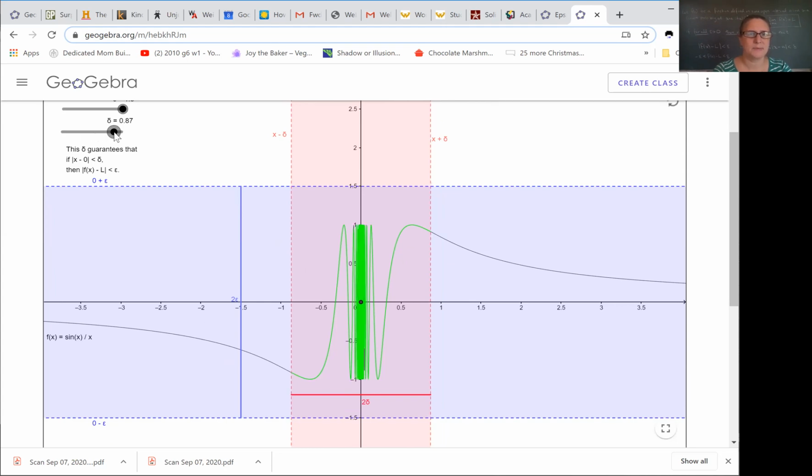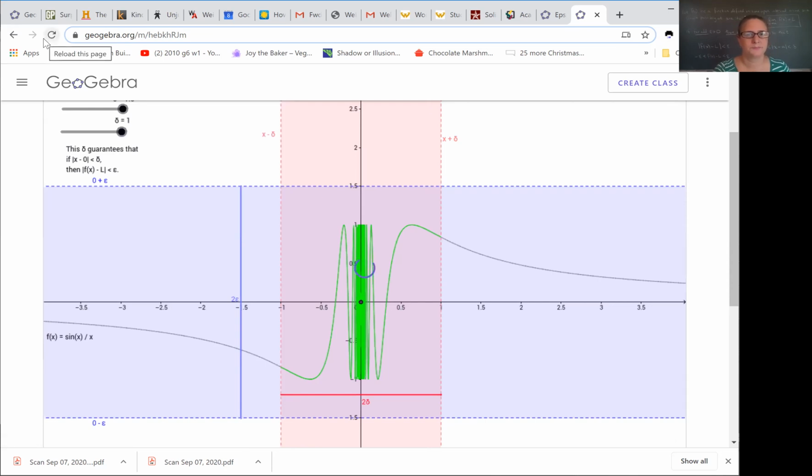Come on, baby. Let's see if, right. Let me try to reload it. It's going all wonky. See, it just needs to be reloaded.